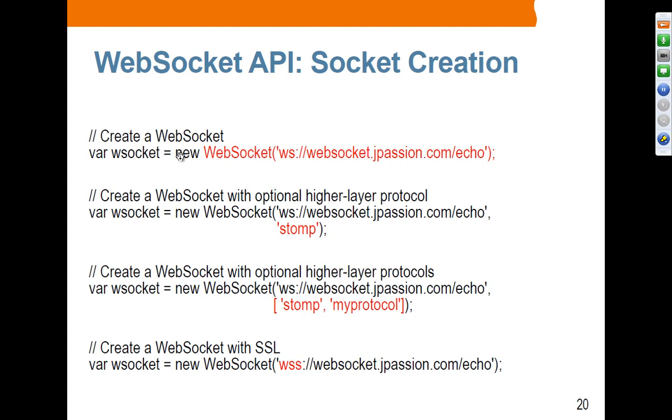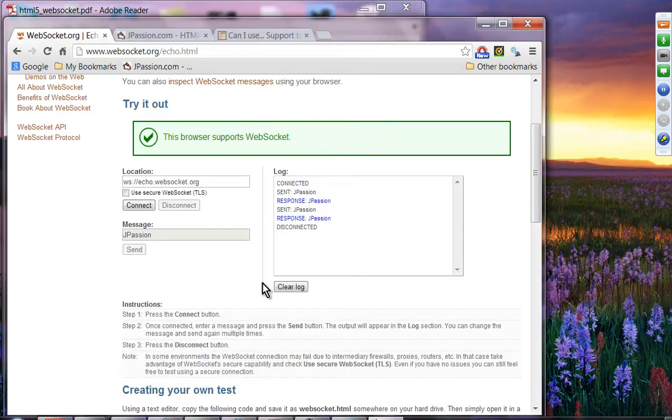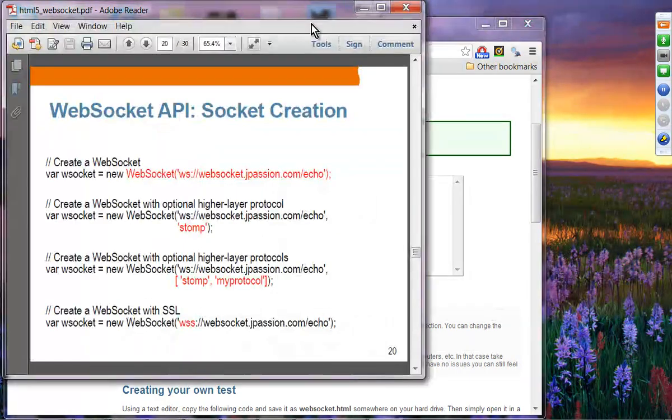You create a new WebSocket and provide the URL of the server. You can specify an optional higher-level protocol like STOMP, or you can provide multiple protocols like STOMP and my protocol as an array. Or you can create a secure one with SSL. In our previous example, when you clicked this one, it was basically sending the request to WSS. That's what's happening.